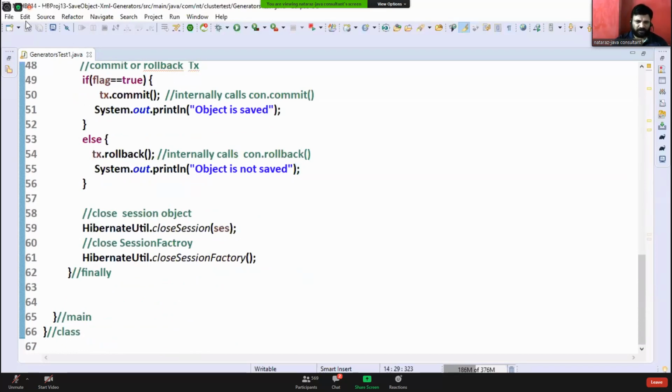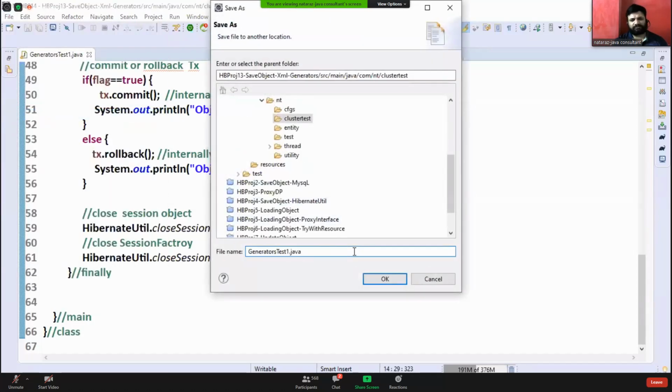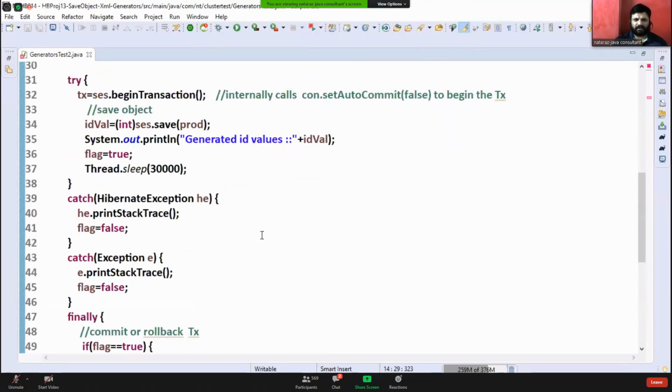Fine. File, save as GeneratorTest3. And here no Thread.sleep. The third one is not having any Thread.sleep. This is going to be my third application in the third server. The way I'm creating the setup, I don't have servers, I don't have a cluster, but still I'm trying to give the same feeling.